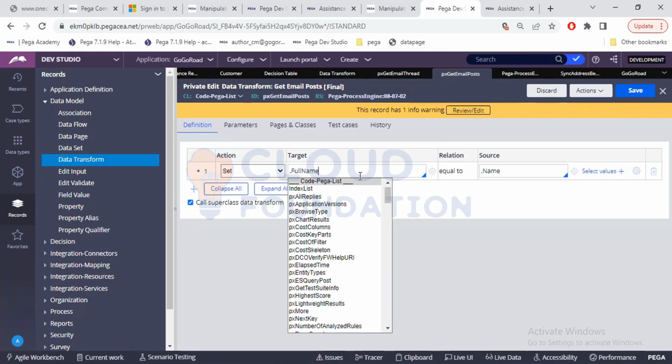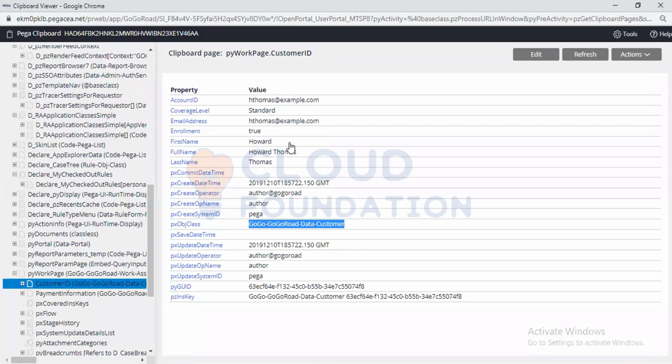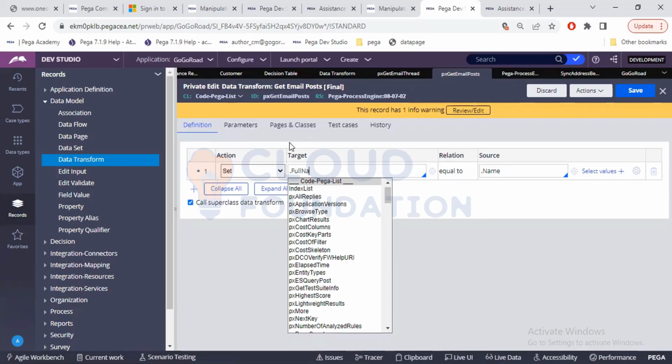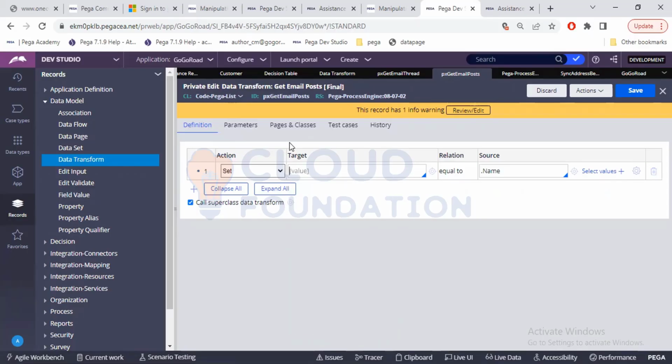Now what happened? The classes are different, right? You see the class here, it is in code pega list class. But this is present in the data customer class. Now how do you have to give it? You have to tell the data transform the context. You have to give PV work page dot customer ID, customer ID dot full name. Like this, you have to mention the complete context of a property. Then only it will understand.